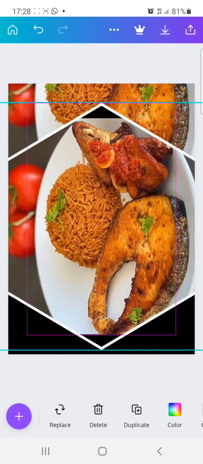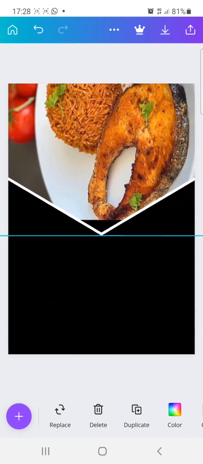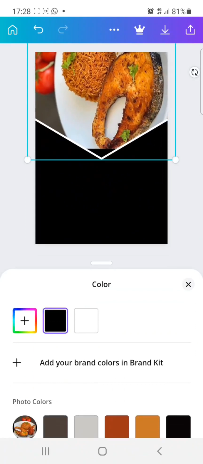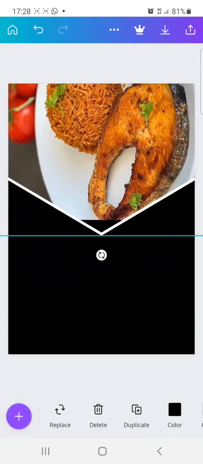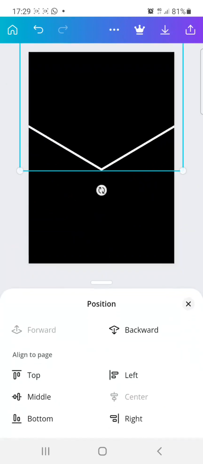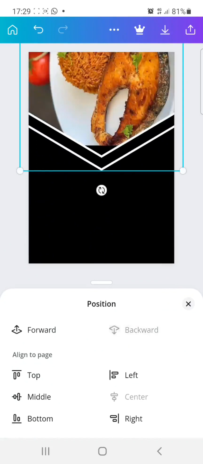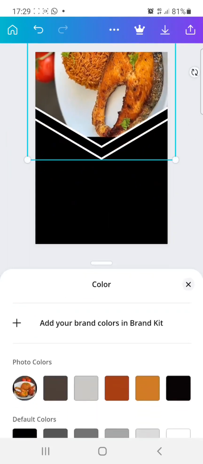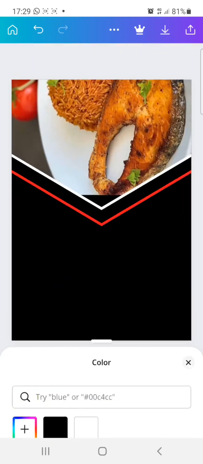Next thing I'll do, I will duplicate this image. Then place one at the top. Then I will choose color, turn the color to black. Then click on it, click on delete, then delete the image from the frame so that it will show that black color. Then next thing, I'll go to position. I'll now take this black one backwards. As you can see, it's now at the back of the frame. Then I'll go ahead to change the colors at the stroke at the sides to red.